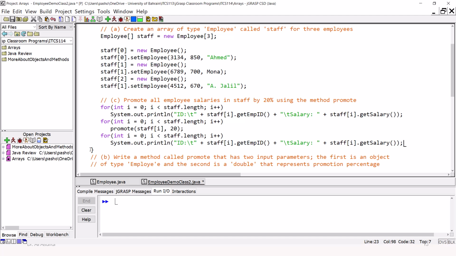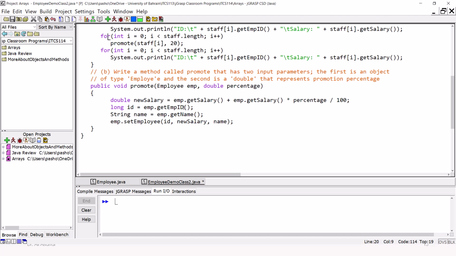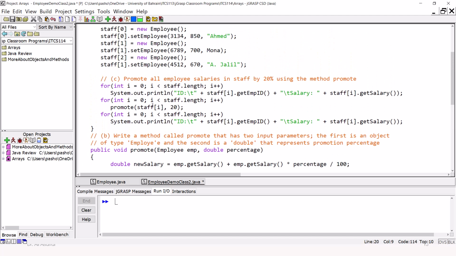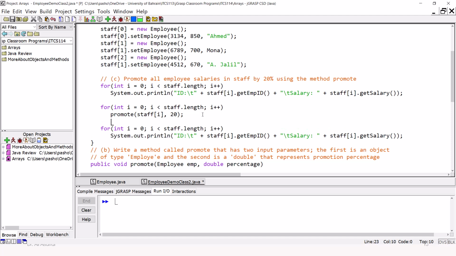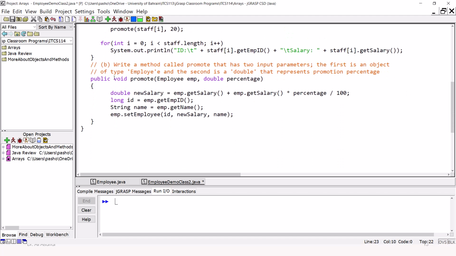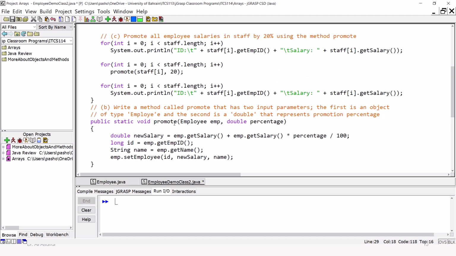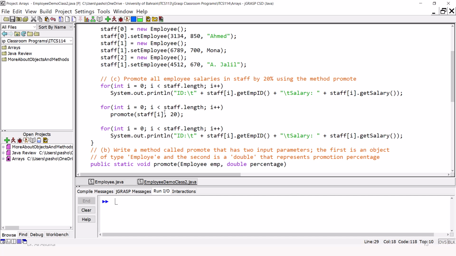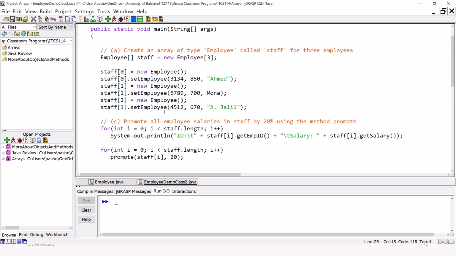So in every iteration, in the second loop, staff[i] as an object will be supplied to the promote method, and the promote method will do the promotion and change this employee's salary to the new salary. But since we are going to call this method from within a static method, which is main, then we have to define it as static. So we have to say public static void promote. Now this completes the implementation of our exercise.